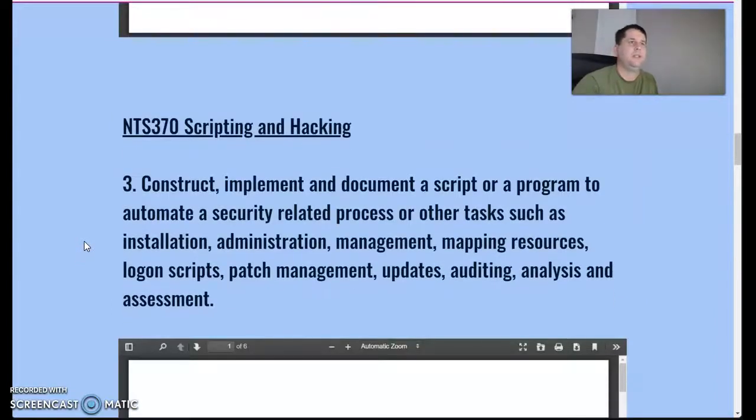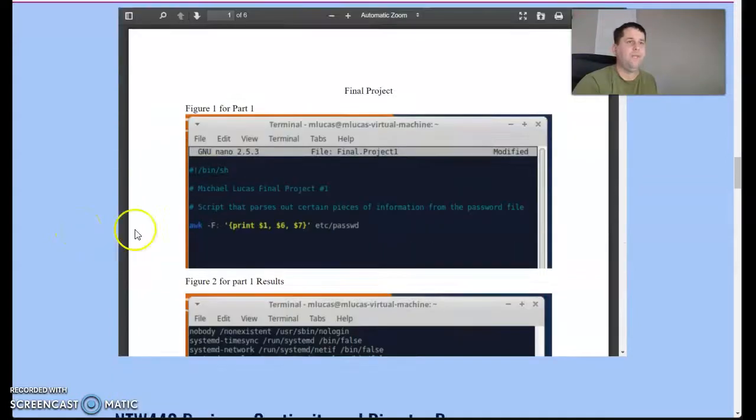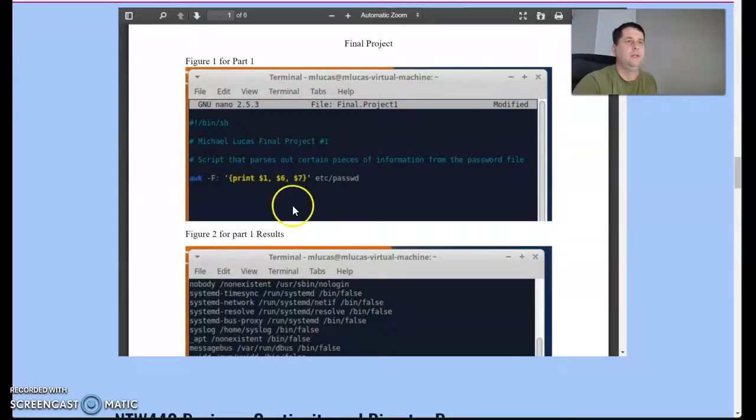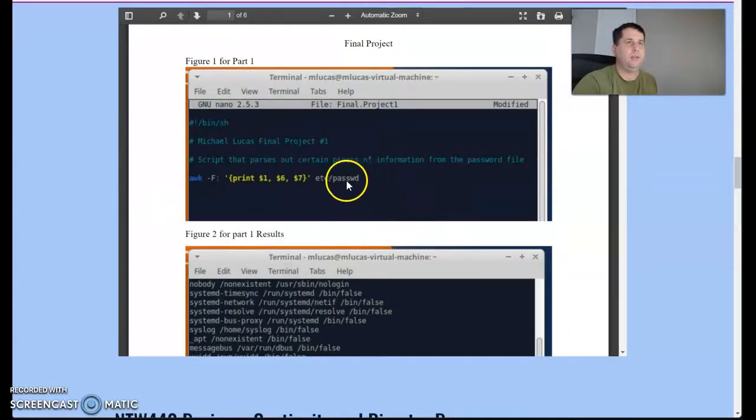Number 3 is the scripting and hacking. Again, this one was fun because of the code that we were putting into these virtual machines that were doing updates and audits. You can check the log scripts of certain files on the virtual machine. For example, this one right here was pointing out a certain piece of information from the password file. And this is all the information that we pulled from it with just that little command right there.